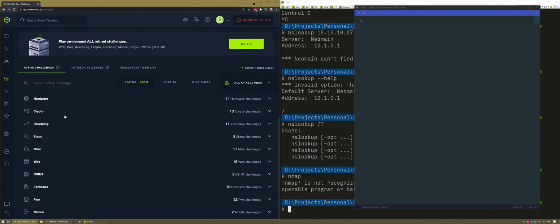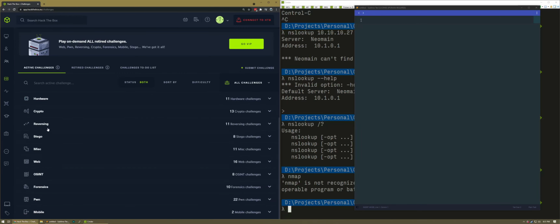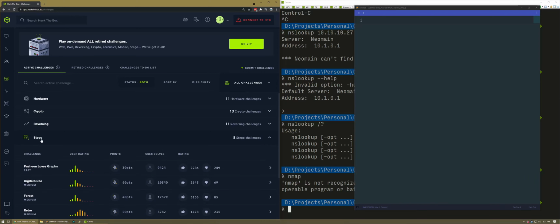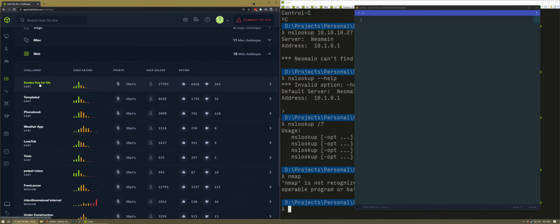It's like a waste of my time. Hardware. Oh, whoa, hang on. Crypto, reversing, Stratego. Wait, no, Stego. I read that completely wrong. Steganography. Oh, I see. Miscellaneous, web. Here we go. We're here. MD5 for life. MD5. So it's a hashing thing.